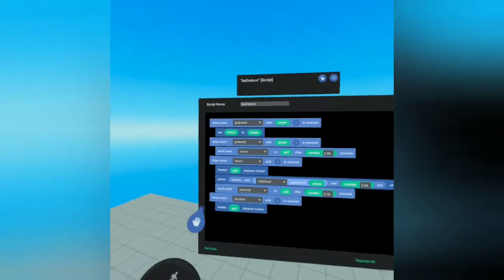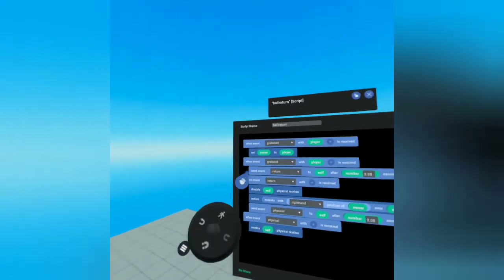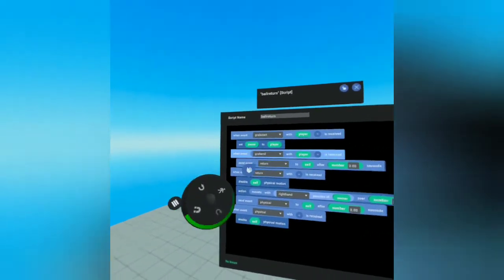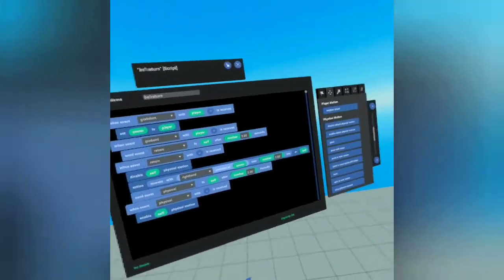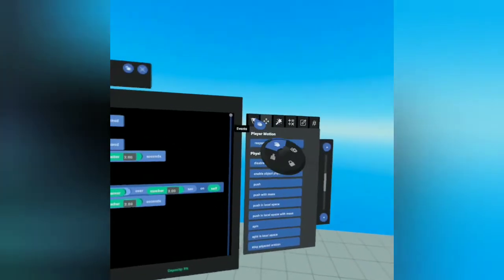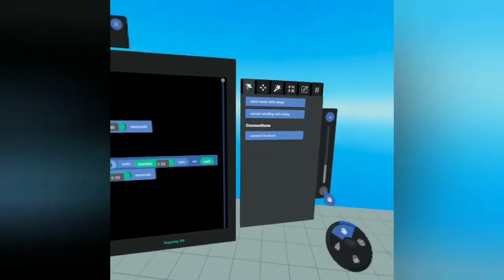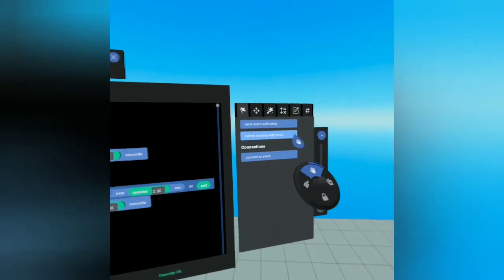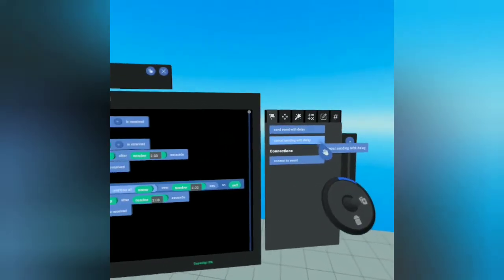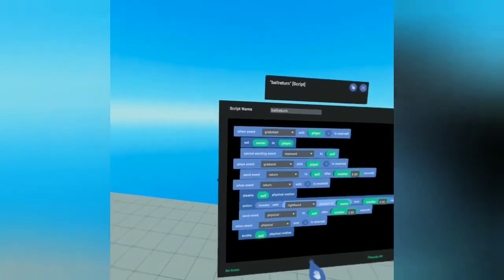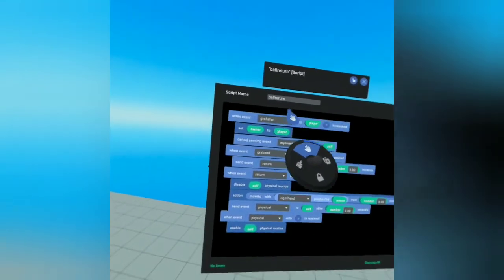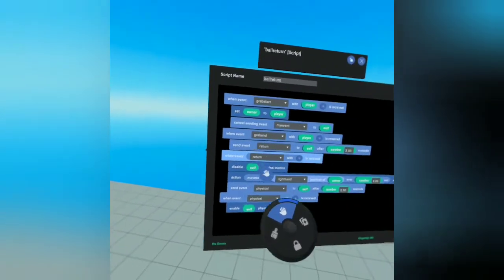So what we're going to do is come up here and modify the script just a little more. What we want to do is grab start. If somebody grabs the ball, we want to come over here to events and go all the way to the bottom to cancel sending with delay. I'm going to click that and put it right down here under grab start, because if we grab start, we're going to cancel.